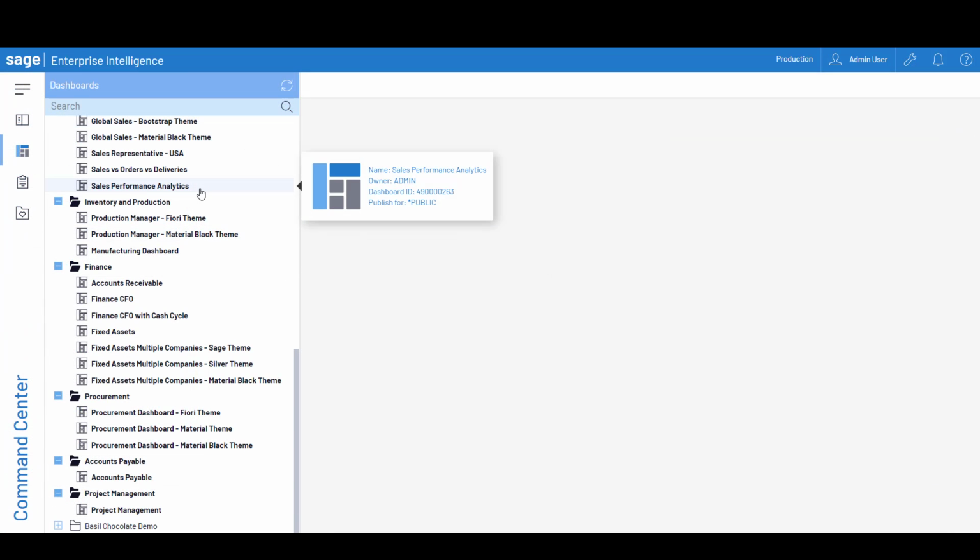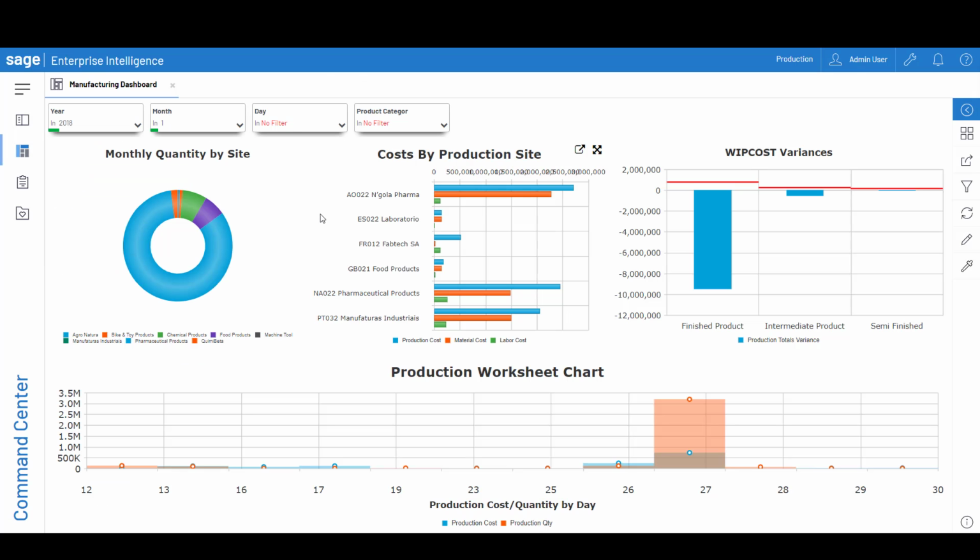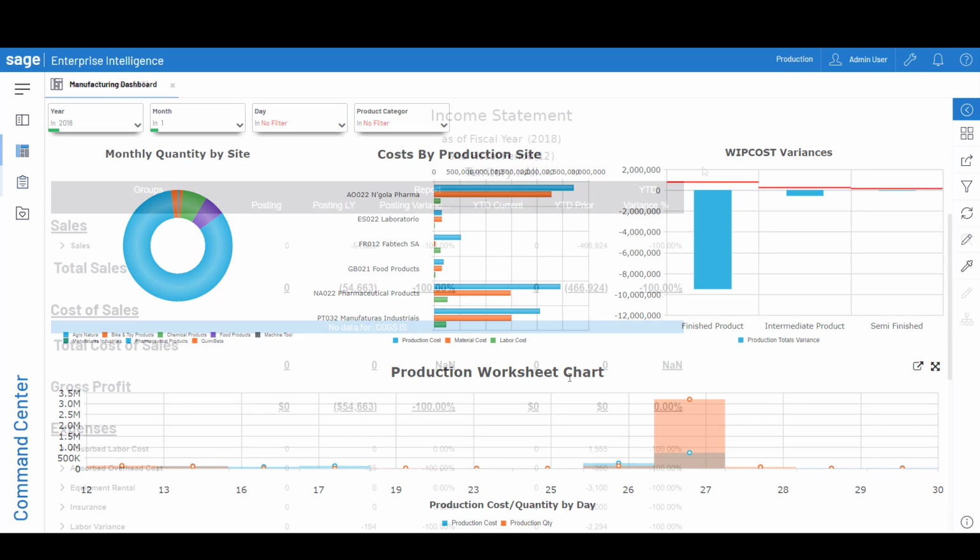There are also dashboards based on the inventory and production. So we can go ahead and open one of these dashboards, let's say manufacturing. In this dashboard, for example, we are looking at a lot of details such as monthly quantity by site, the cost by production site, the WIP cost variances, and a production worksheet chart.